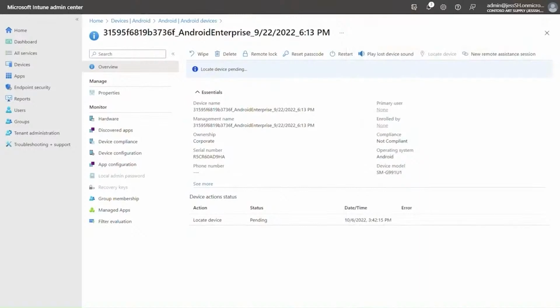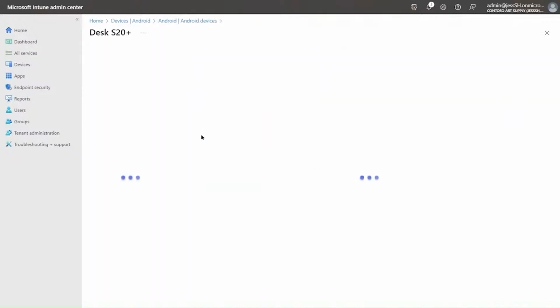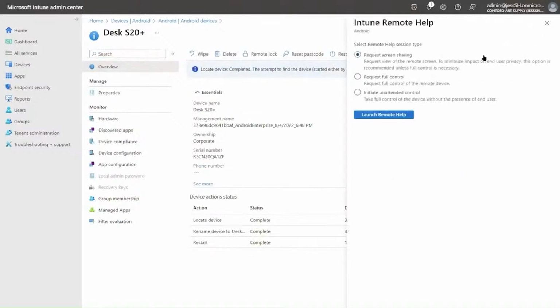Next, Susan is going to go back to the list of devices, and this time we're going to look at the device that is compliant. So she's going to click on Start New Remote Assistance Session, and you'll see that she gets these three options to choose from: screen sharing, full control, and unattended control.